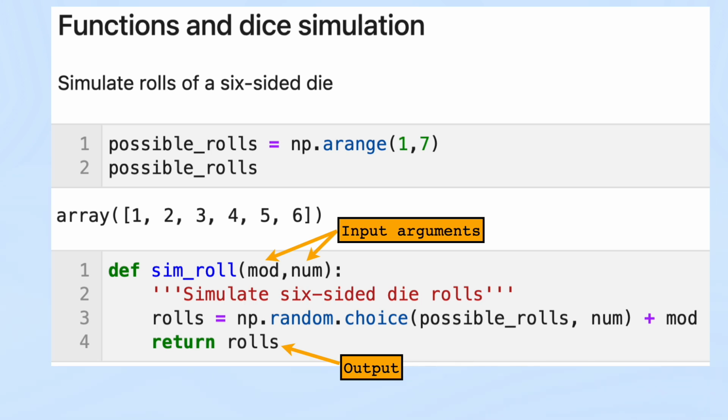These arguments will control the output of the function. The heart of the function contains the assignment to the variable rolls, and this is done by using numpy.random.choice. Here we use the possible rolls defined external to the function. It's possible and perhaps preferable to define this within the function, but for simplicity, we've done it in this manner.